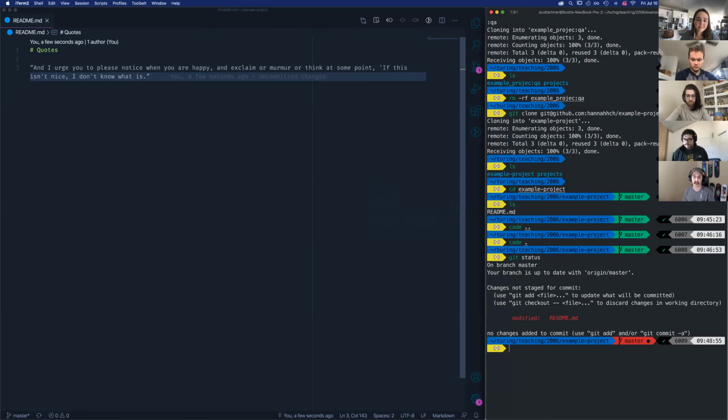But I also want to point out that reading your terminal is so helpful and so easy to skip over because it'll tell you exactly what's going on. So it says, I've got some changes, but they are not ready to be committed. They're not staged. So I can use git add to stage that.